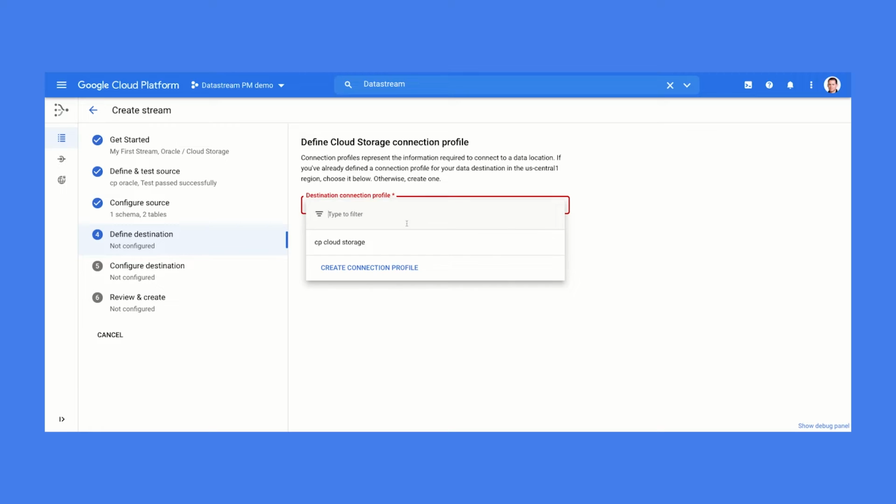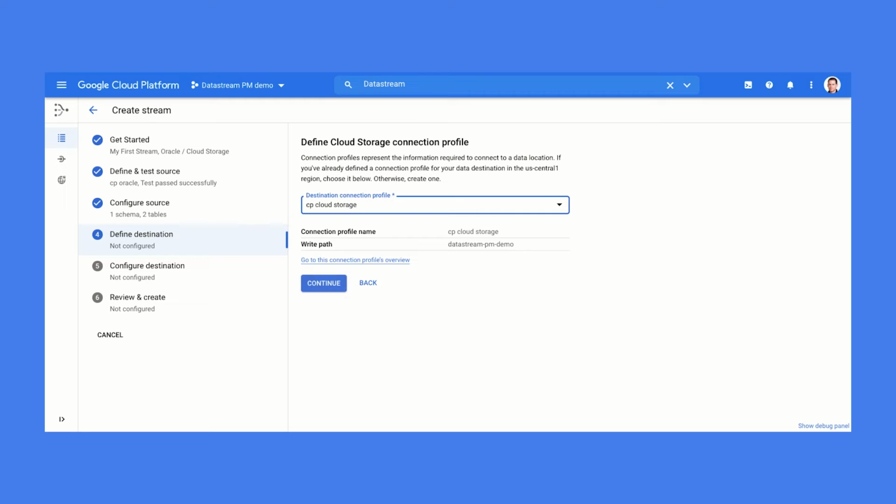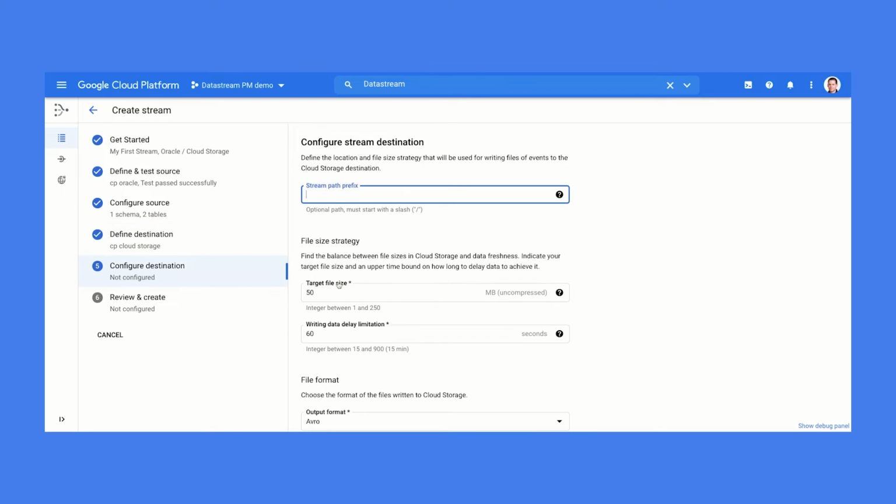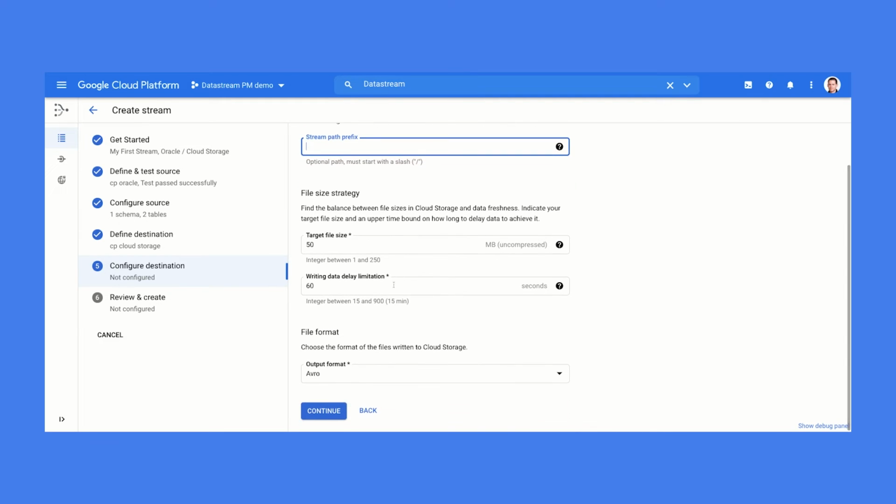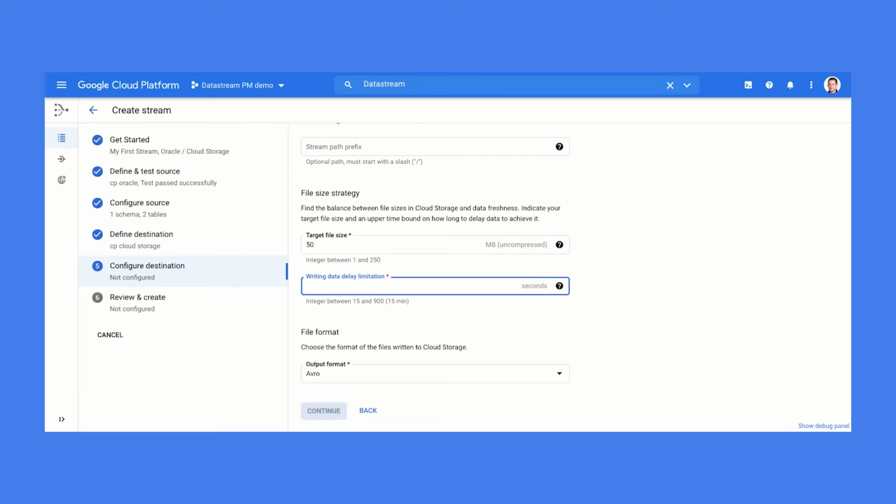Here again, I can create a new connection profile for my destination or use an existing one. I'll select a GCS bucket I have ready to go. Now Datastream allows me to specify a path within my cloud storage bucket where the stream data will be stored. For this demo, I want files to be written to the root folder of the bucket. Datastream allows me to find the right balance between file size and data freshness that's right for my use case. It's important for me to have my data available quickly, so I'll reduce the writing delay to destination to 15 seconds. This means the files written to GCS will be smaller, but the data will be available faster.